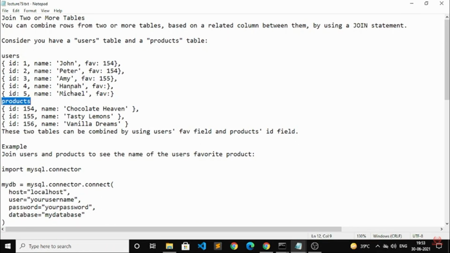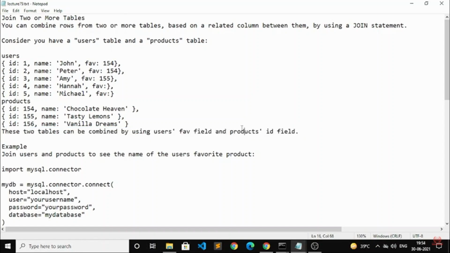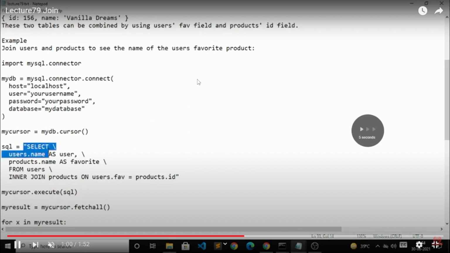Okay, so here on screen you can see that I have mentioned the user table and the product table, and these two can be combined by using the favorite field and the product ID. So if the ID exists and the favorite exists, with the help of that they are going to join together. Okay, so that is how you are going to work on that. This is the example of how you should do it.